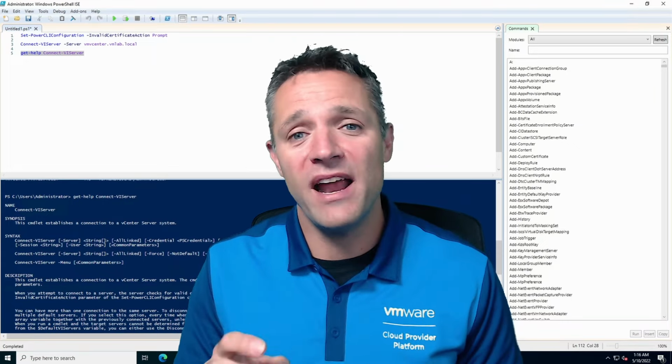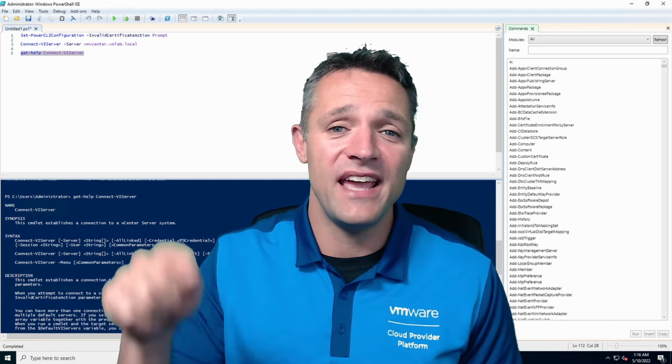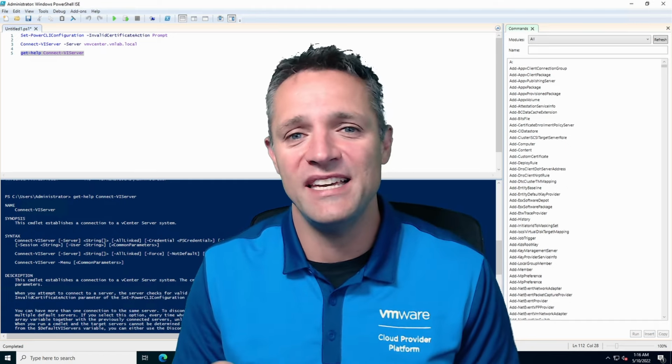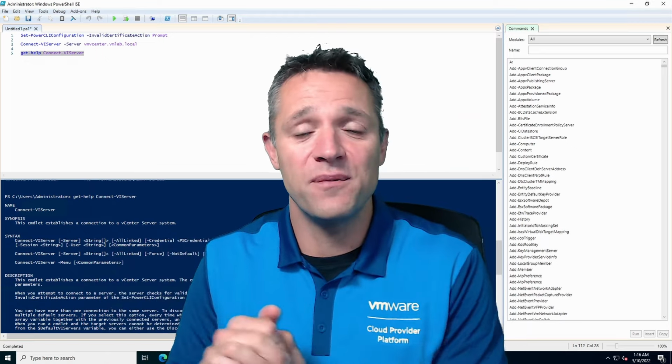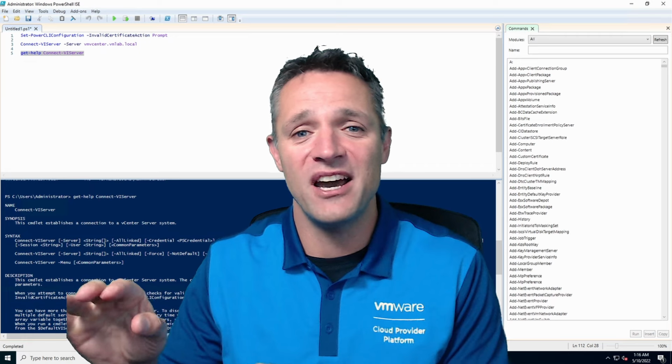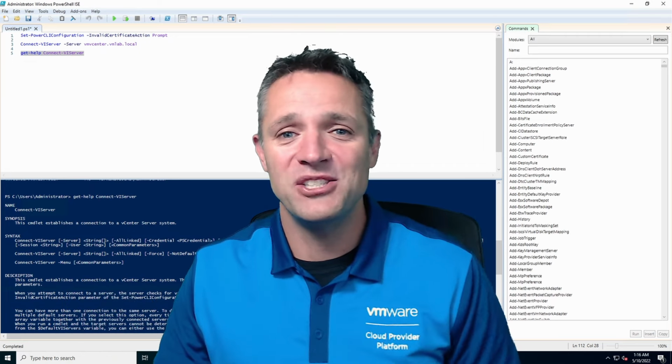Now, remember when we ran our first command and then we went ahead and closed Windows PowerShell ISE and reopened it again? And I said that was because it needed to load the commands from that new module into the right-hand side. Well, this is what I'm going to show you now.